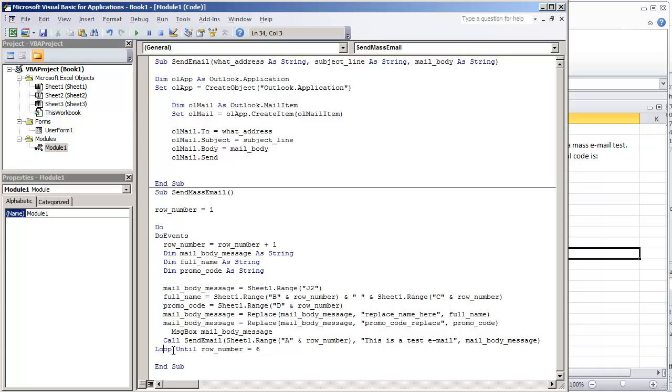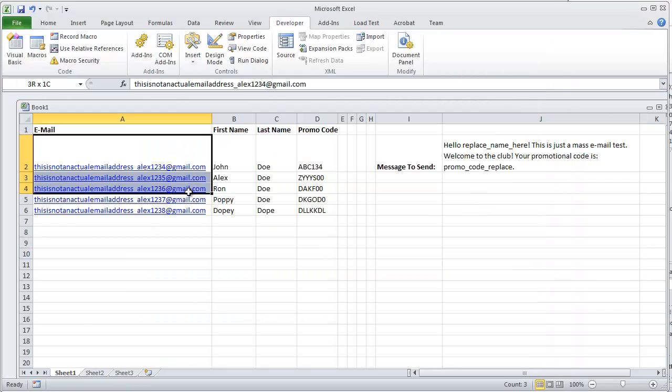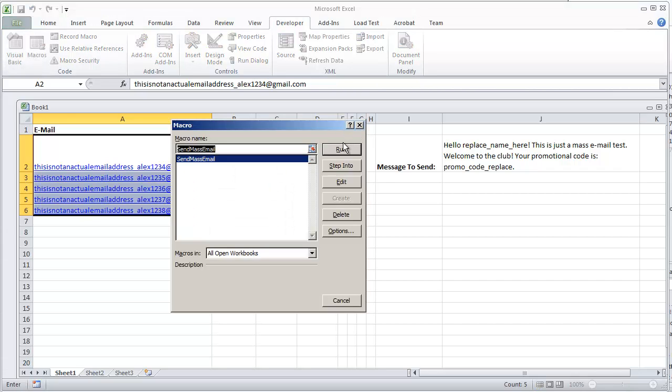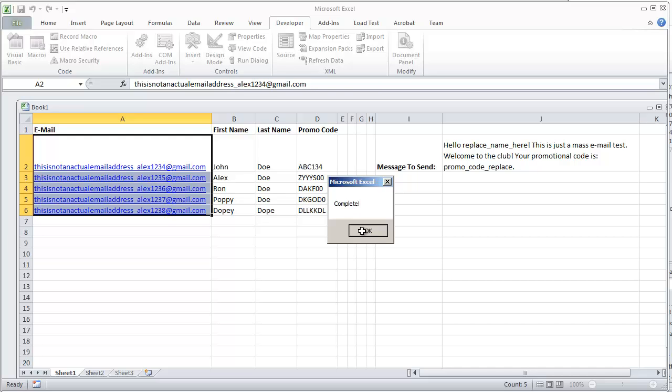So let's take off that single quote and we'll just put a message box, complete. And again, these are not valid email addresses. I should get return mail on all of them. So I'm going to run the macro now. I forgot to take out the message box, but that's okay. We'll just hit okay on all of them and then complete.